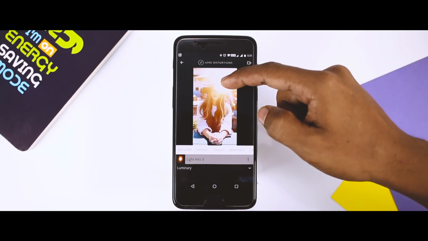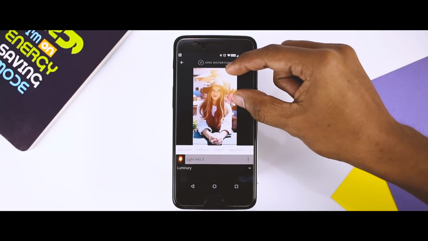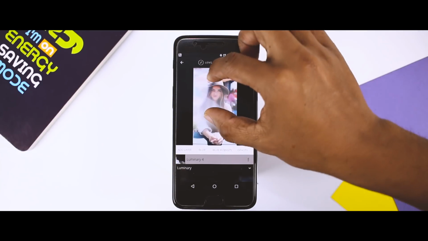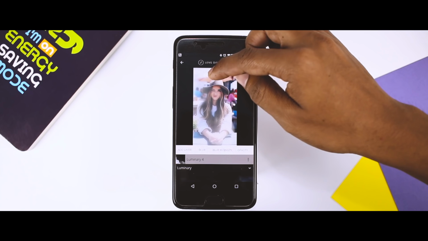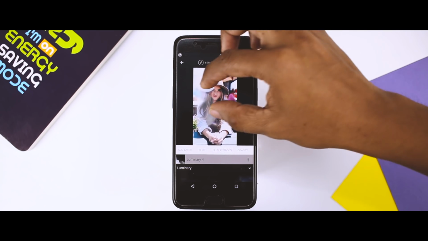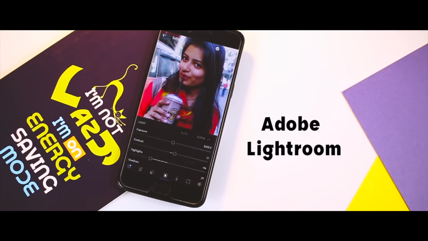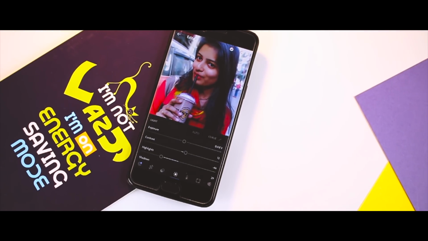You can easily add bursts of colorful light, fog, shimmer and blur to further enhance your images. Don't worry, I know your photos are already awesome, but with Lens Distortion, you have the opportunity to make them even better.